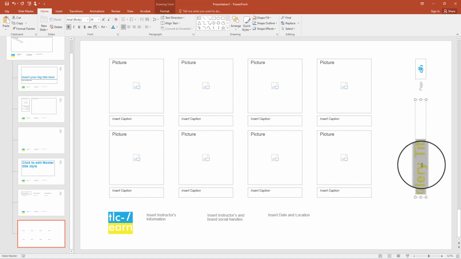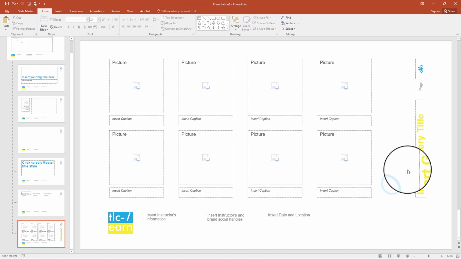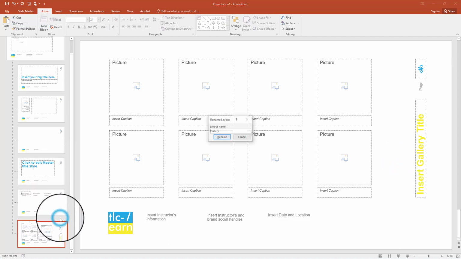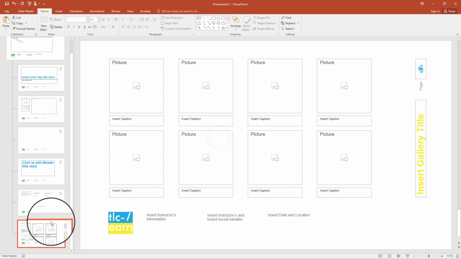Let's just bring that down a little bit. What we're doing right now is holding Control and Shift with the greater than and less than keys. Using the greater than or less than key, holding Control and Shift, you can quickly make things bigger or smaller. So we rename that to gallery.